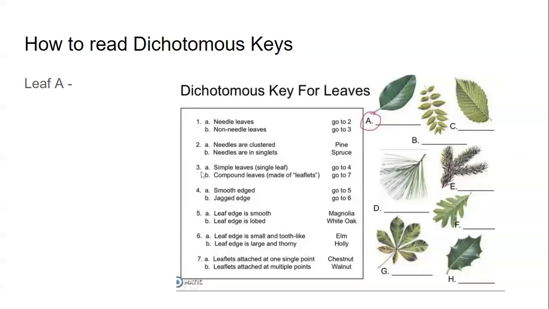So I've come down to 3. And now it asks me, does this leaf have simple leaves, which is just a single leaf, or compound leaves made up of multiple little leaflets? Well, this is just a single leaf. So I'm going to take A here, and it tells me to go to number 4. Come down to 4 then. It says this is smoothed edged or jagged edge. Well, the leaf itself looks smooth to me. So I'm going to take A here. And it says if it was A, then I'm going to go on to number 5.